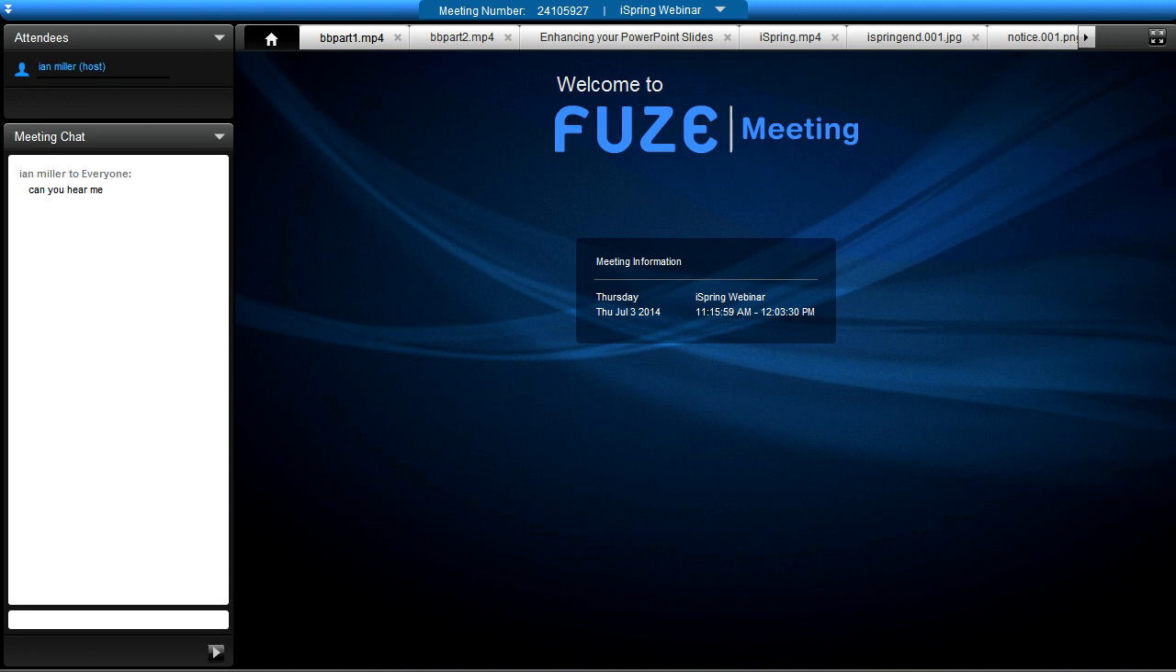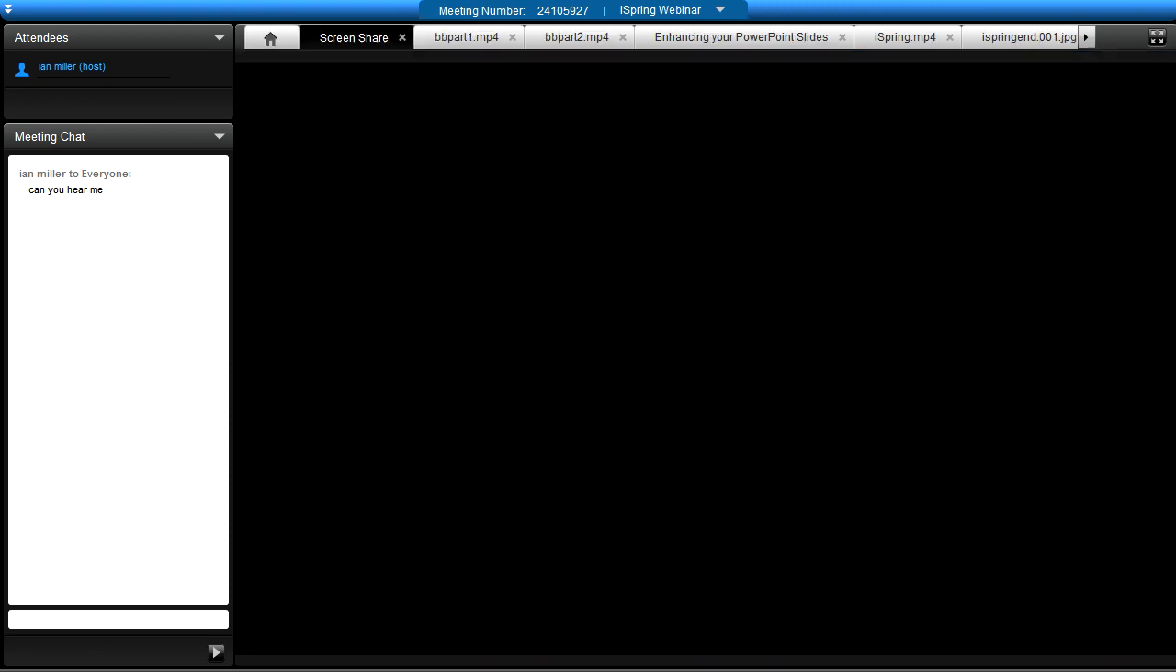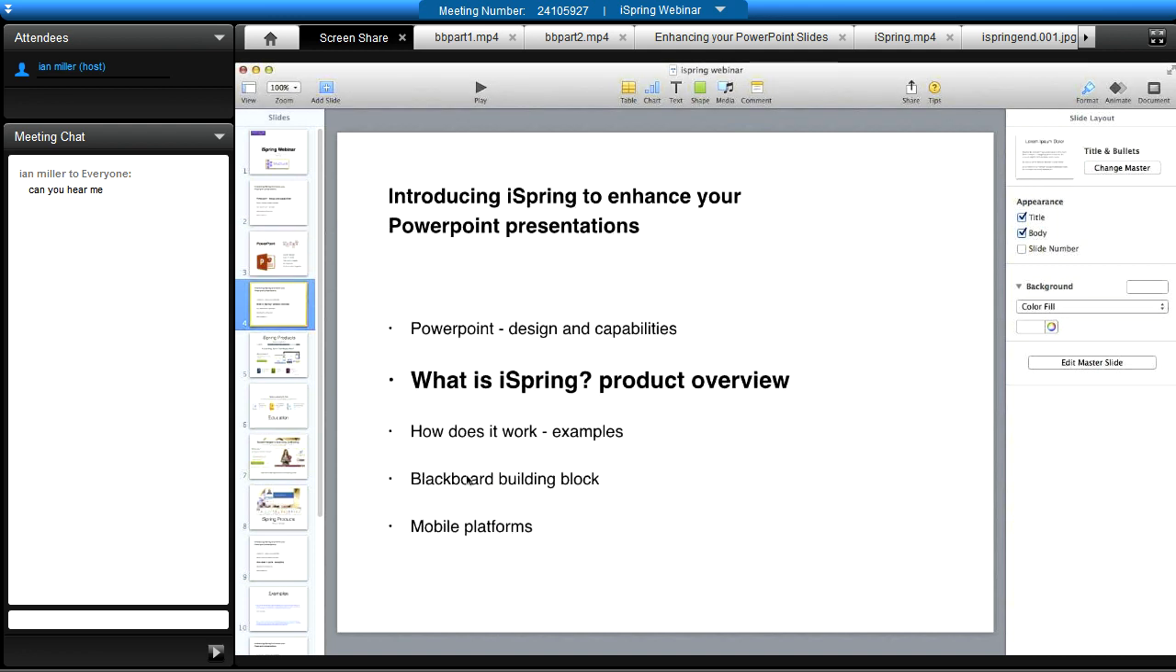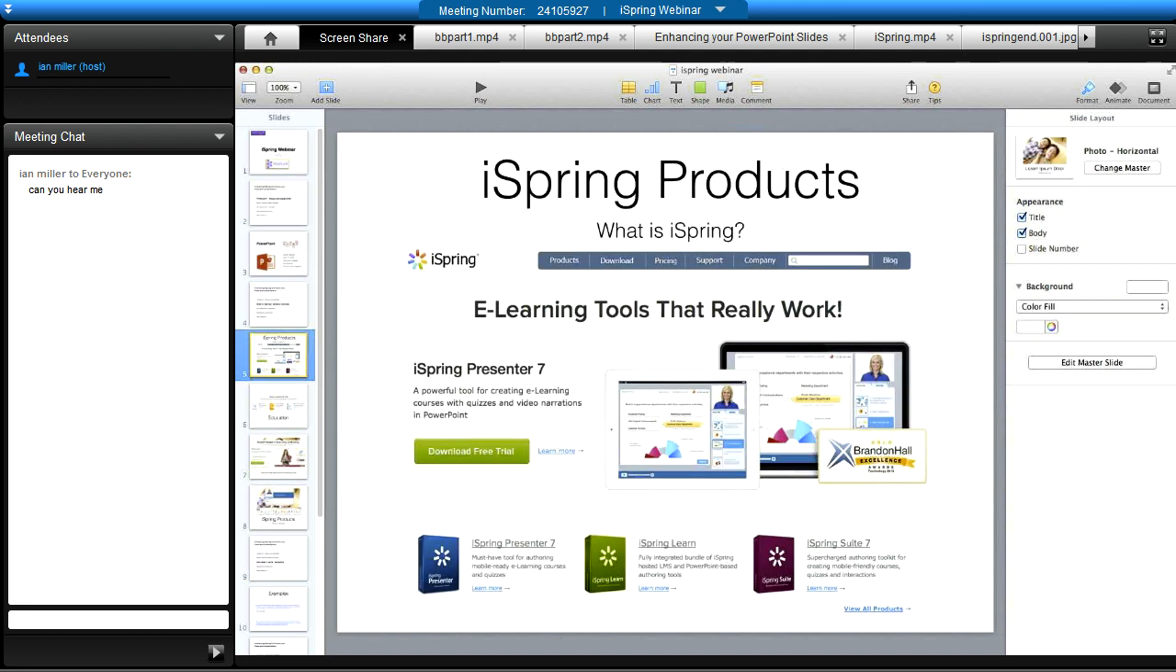I'm going to go back to our agenda. So really what we're going to come on to now is what is iSpring. We've talked about PowerPoint. We're going to design something in PowerPoint. It's going to look really good. We've got triggers. We've used animations. What do we do with it then? And then we move into iSpring products. Now, I'm going to ask Mikhail to do a bit of an introduction on the iSpring products, if that's all right with you.